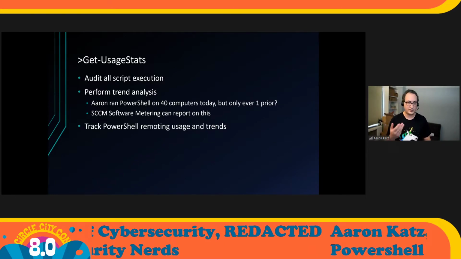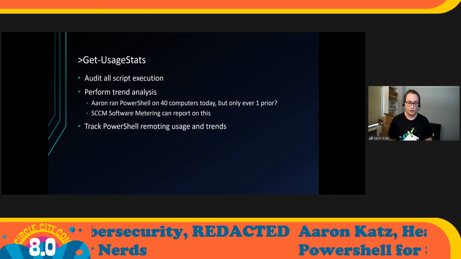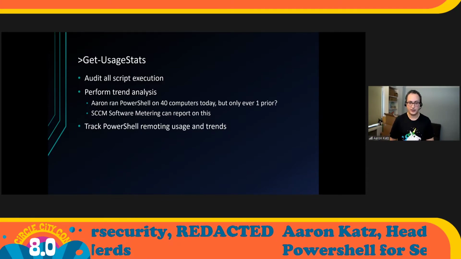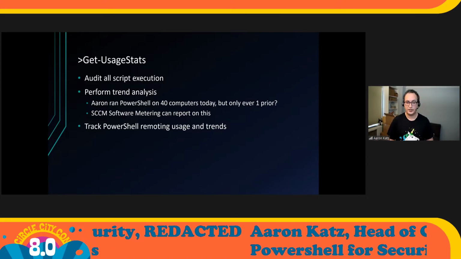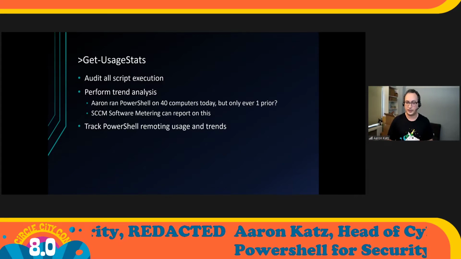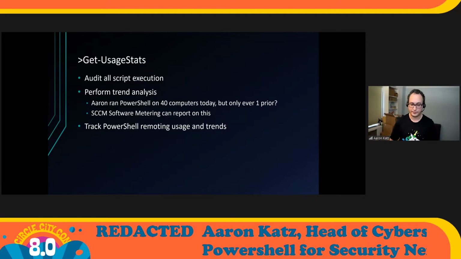If you, for instance, use SCCM, their software metering can report on it. Track the PowerShell remoting usage and trends. There are going to be times where system administrators will use PowerShell remoting, but make sure that's part of their normal playbook. And if it is, what are the trends and how is it typically used?